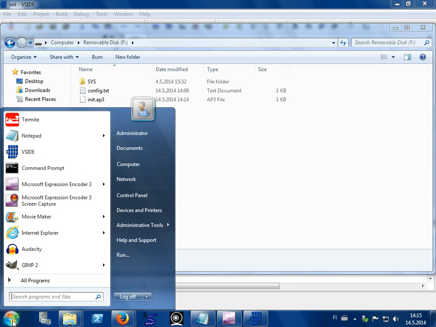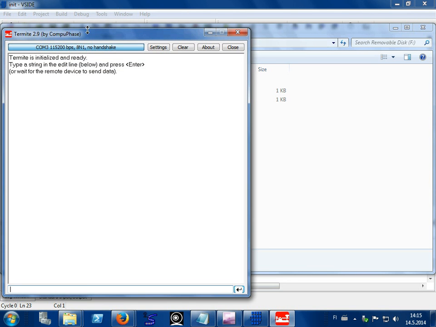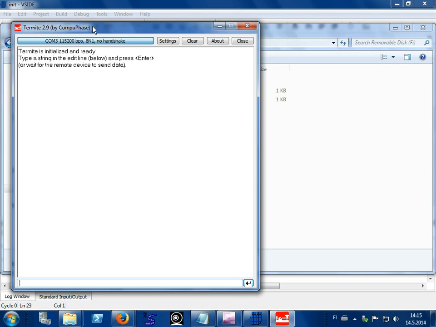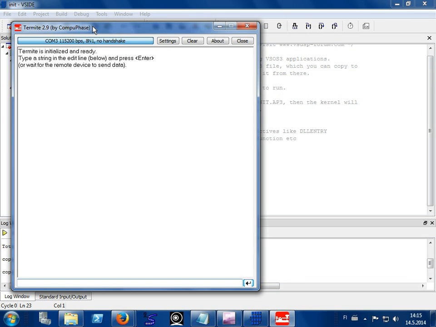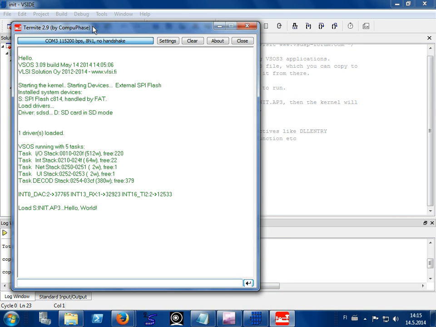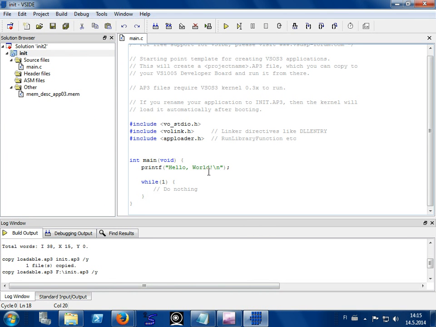So let's try to run it. We have not loaded any console drivers, so all the console output goes to the UART. And if I reset the board, we can see that it runs. It loads the SDSD driver. First the SDisk is SPI flash, and then the new driver SDSD creates the SD card as drive D. And the kernel boots, and then it tries to load init.ap3, which prints hello world as we have written here. Okay.